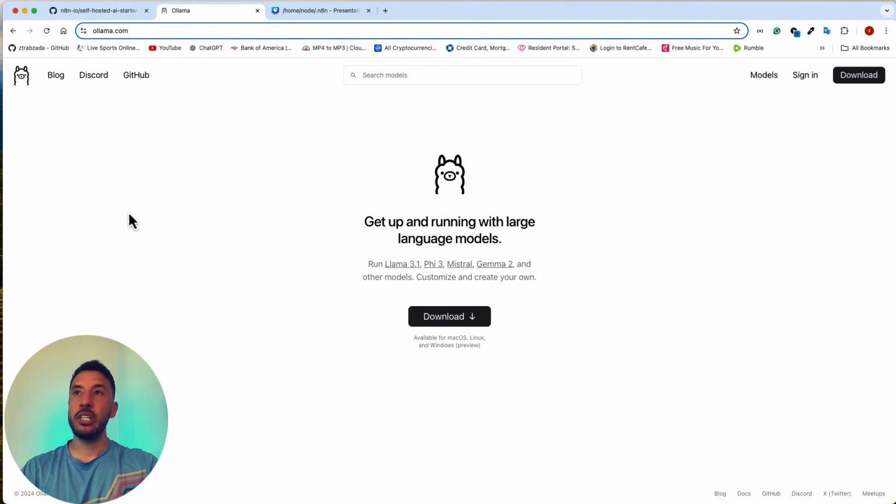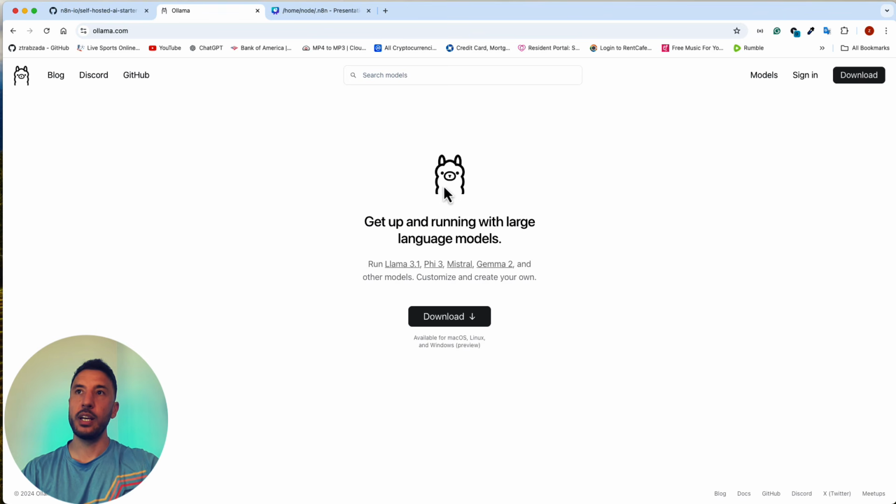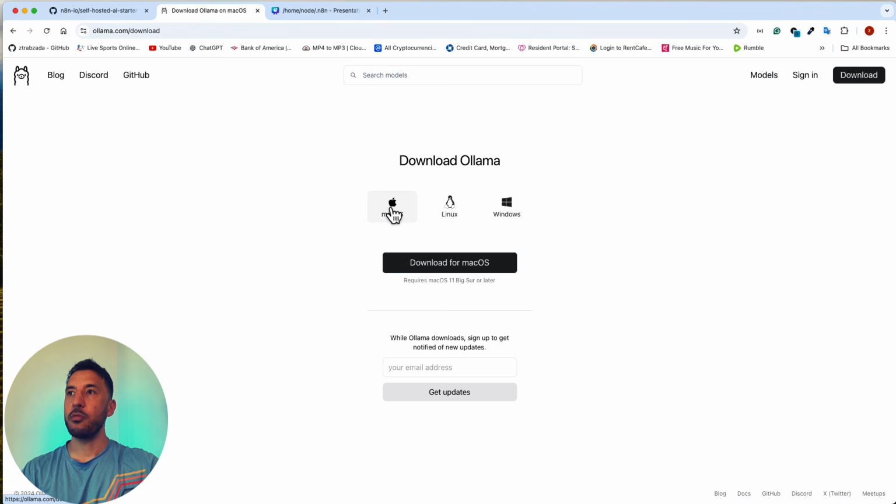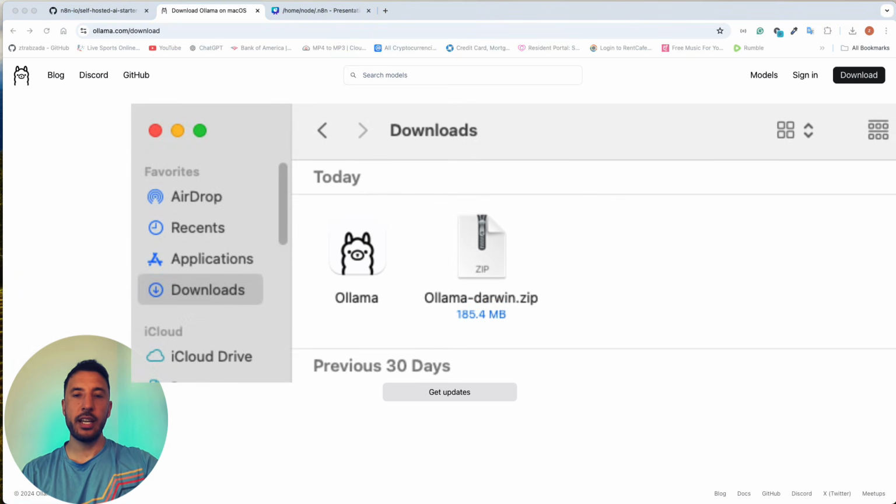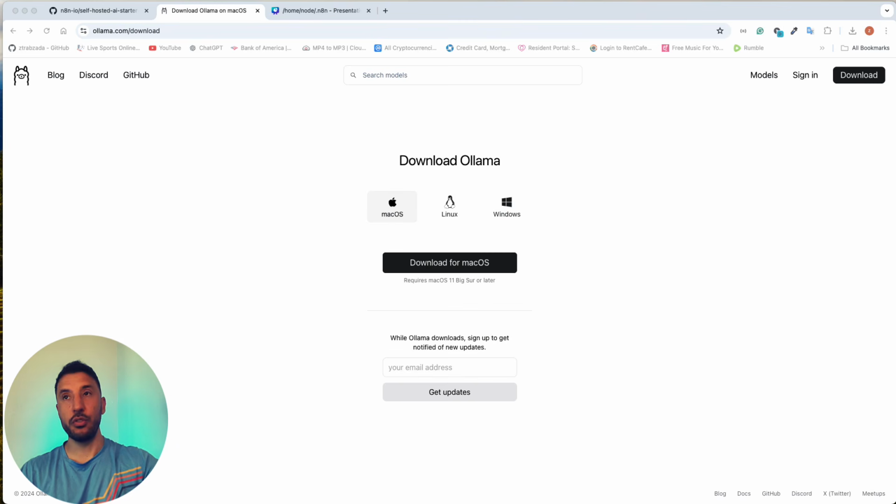Okay, so the first thing we need to do is head over to ollama.com because we need to download the Ollama app. Once you head over there, you're going to click on download and we're going to click on whatever machine you're using. So I'm using Mac, so I'm just going to click on download for Mac. So once you download, go ahead and double click on that zip file that got downloaded, and then you're going to double click on the Ollama application and move it to applications if you're using Mac, of course.